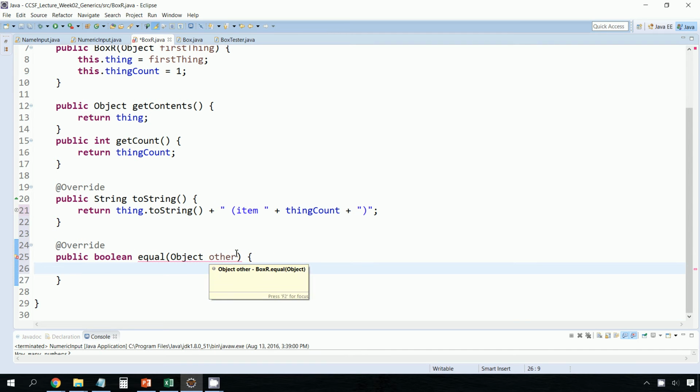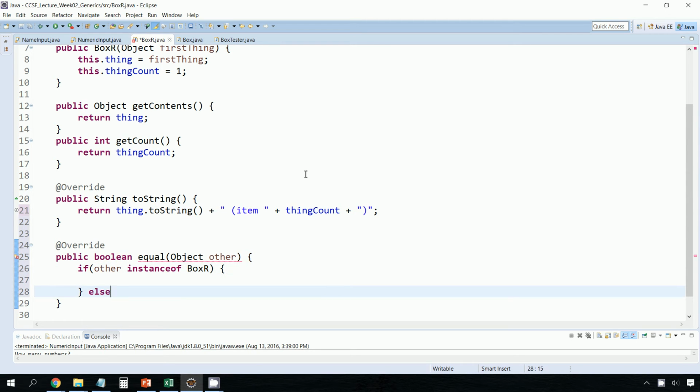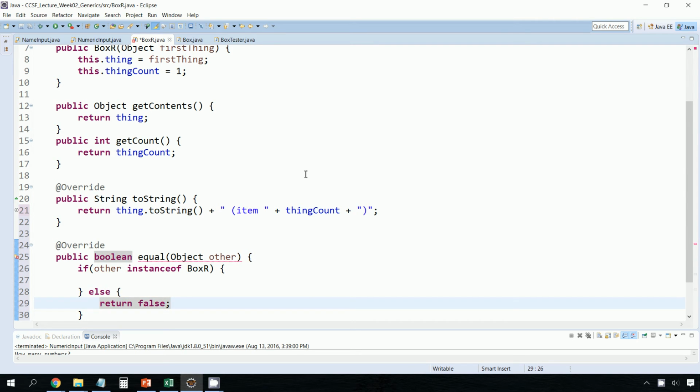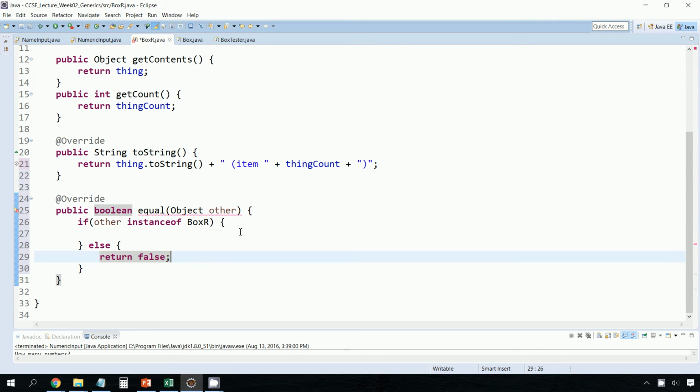Okay, so that's our method header for equals. And we can say, well, if other is an instance of BoxR, then we'll compare the two boxes. And if it's some other type, well, then I can tell you that they're not equal. Now, I'm going to specify that what makes two boxes equal is that they have the same thing inside them at the moment, and they also have the same count. So they've had things replaced the same number of times. Okay, you could think of other ways that make two boxes equal. Maybe you just want to say they're equal if they hold the same thing, even if there have been a different number of replacements. You could define that for your own class. Remember, you get to specify what makes two boxes, or two objects in general, the same.